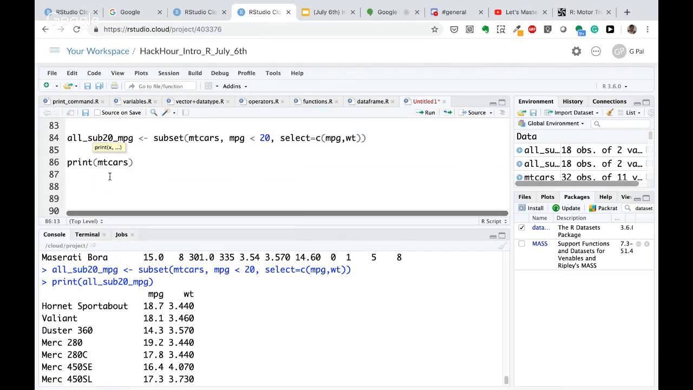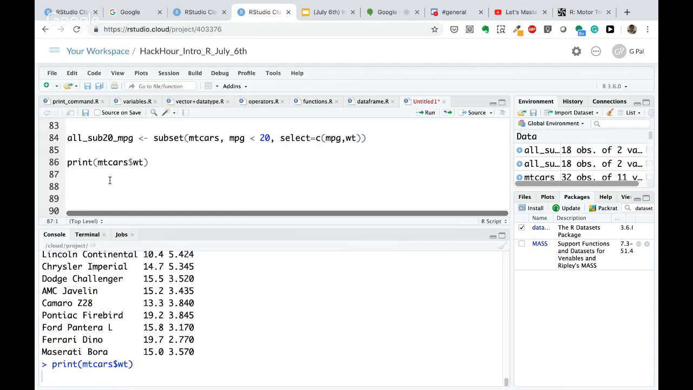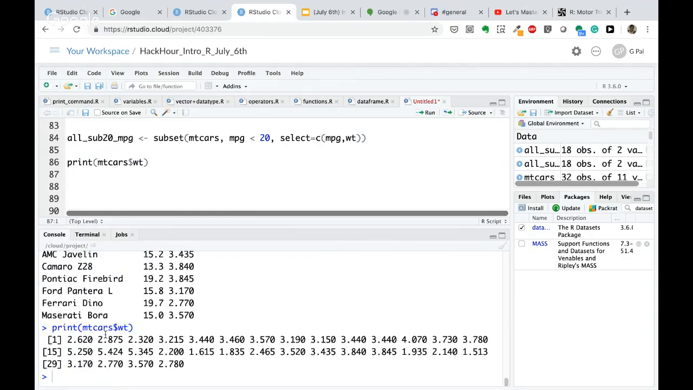Let's say we go with mtcars, which is the main data frame that we have, and you use the $ sign, and then you enter the name of the column. When you do this, what you're going to get is a vector with just the values for that specific column itself. Okay, so that's what's going on.